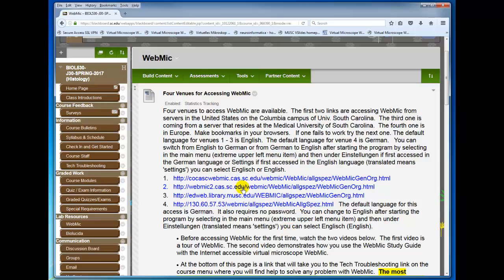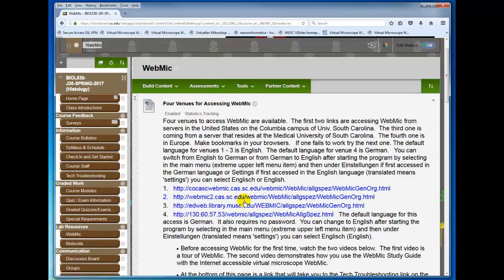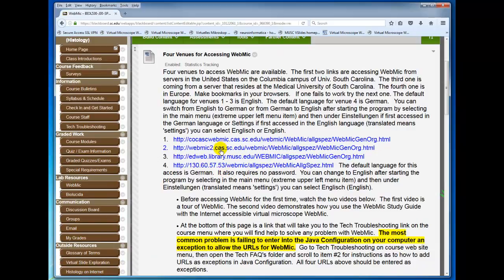Now this access right here, which is WebMic 2, is working quite well. And I see that I'm going to have to pause this and fix this link, because you see it changes to a hand here, and it changes into a hand here and here, but not here. That tells me this link is broken. So I'm going to fix it right now and then get back on here.